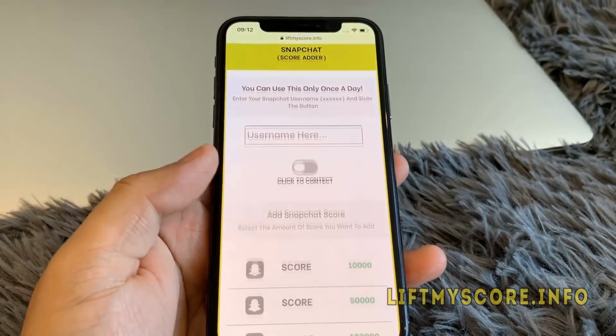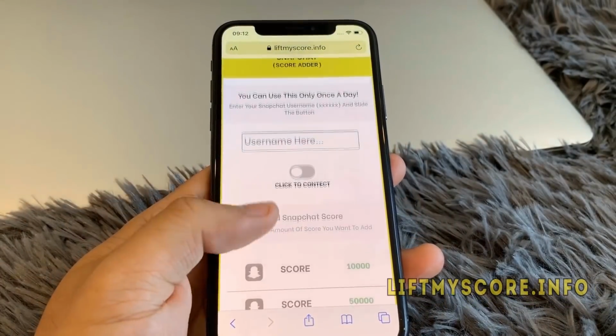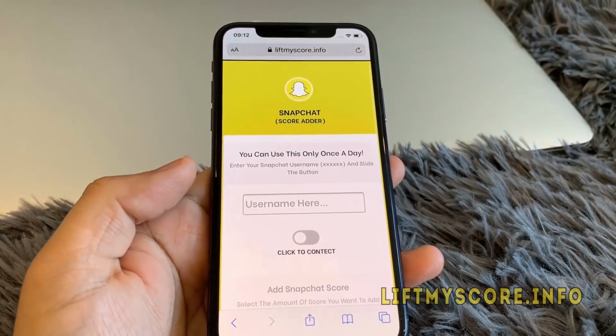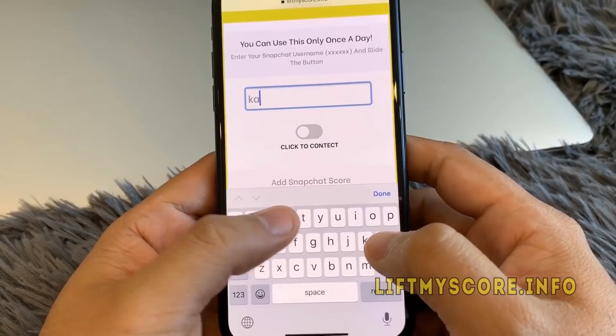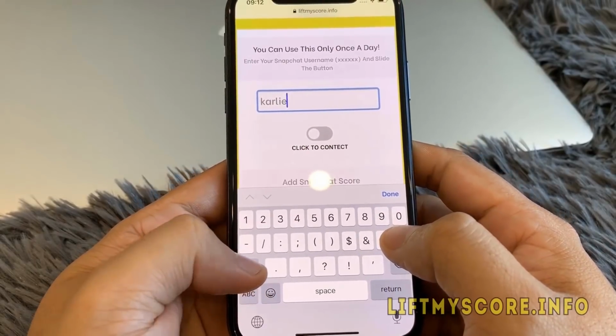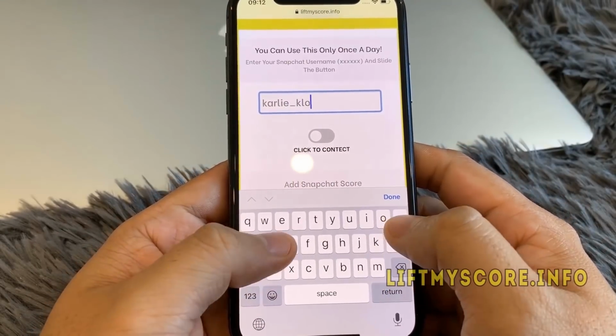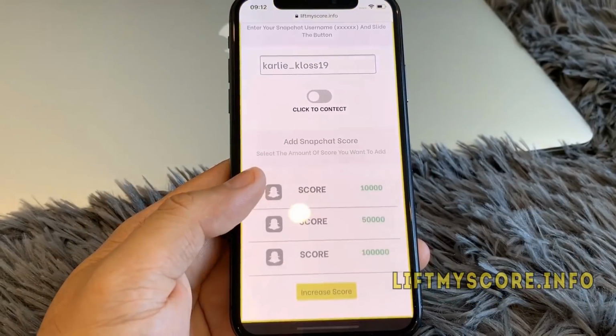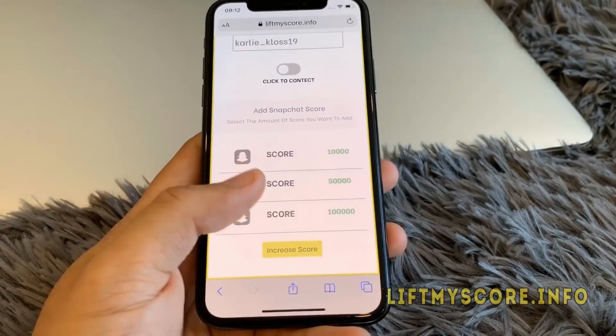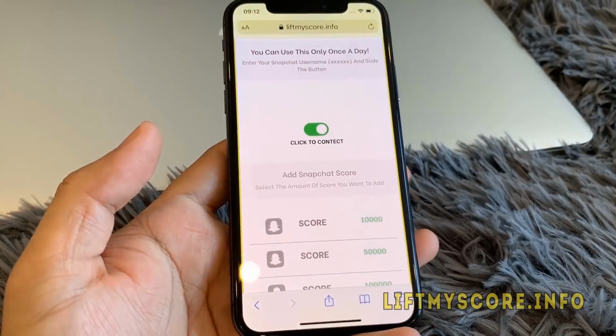So what you have to do here is first, you guys can see the text that says username here. Go ahead and, in that text field, enter your Snapchat username. So I'm going to go ahead and do that right over here. And once I type in this username, I can then hit the click to connect button. And once I do that, I can then select the score that I want.